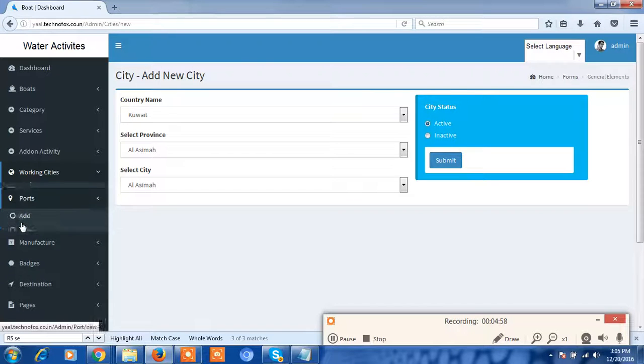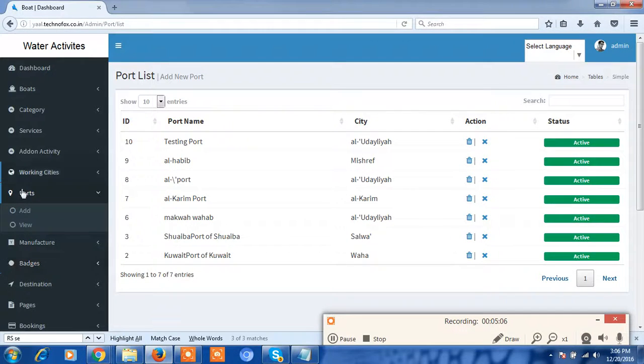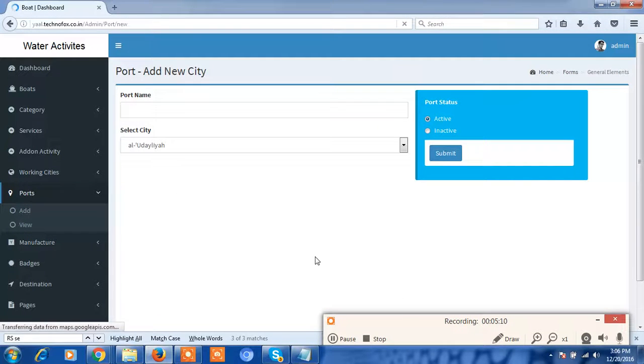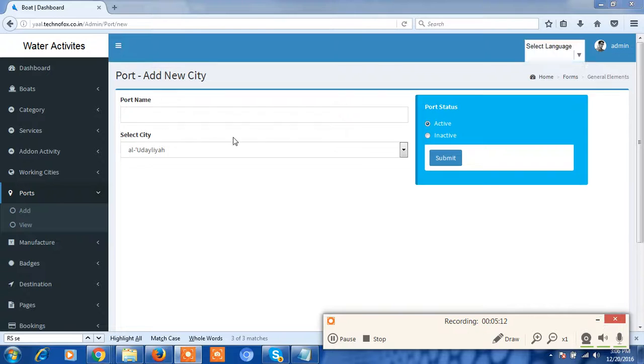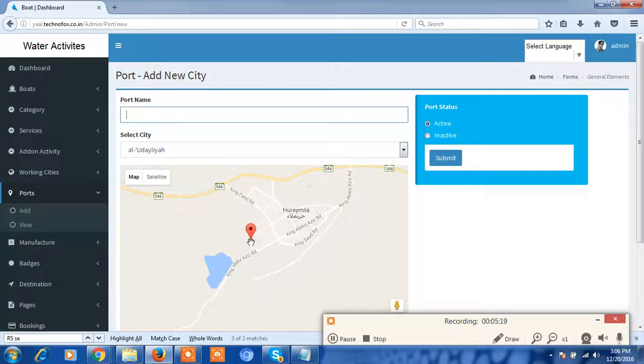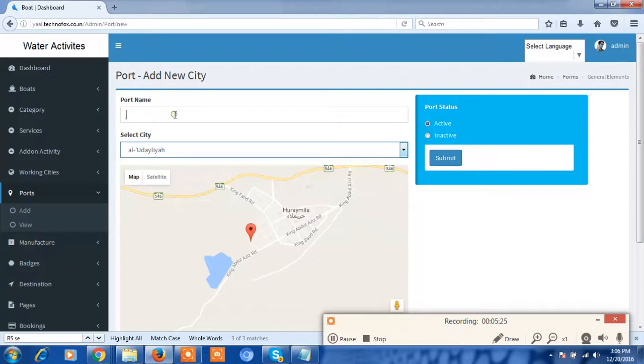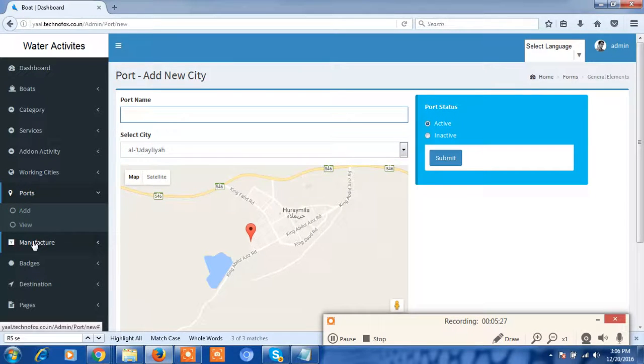Okay, ports. Here again you can add new ports, as many new ports as you want to. We just added a few dummy ports, but yes, of course there is no limitation. You can add as many ports as you want to. There is no such limitation. Just have to simply drag and drop the point to create the port. You just have to name the port, select in which city it comes, and the port will be done.